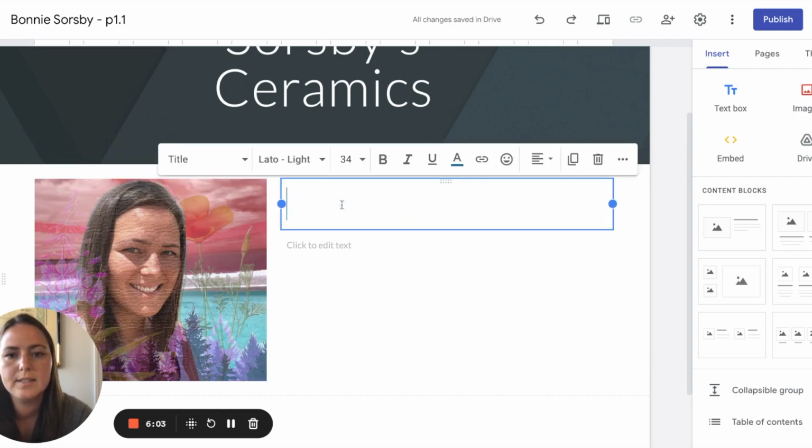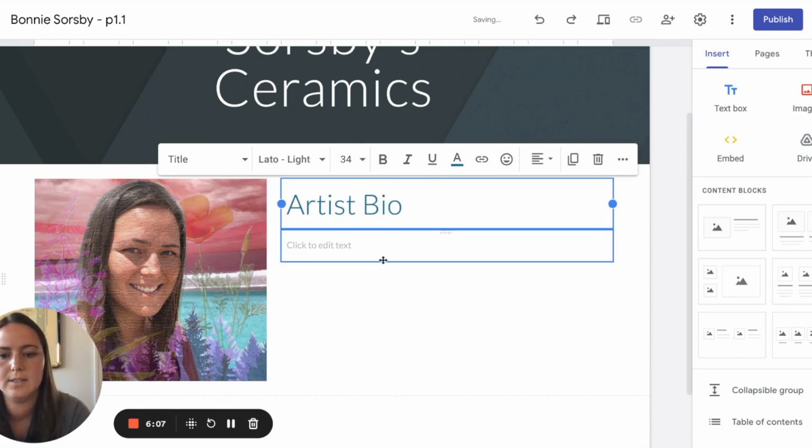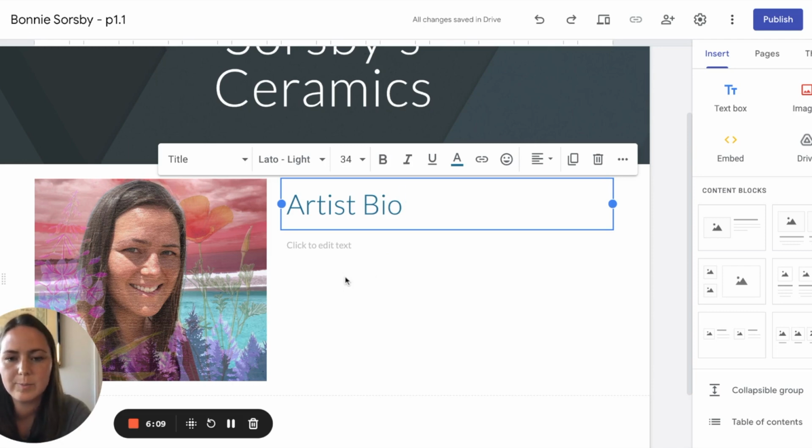And over here, you're going to go ahead and write artist bio. And underneath here is where you're going to write a little bit of information about yourself and your style. Many of us are still developing our styles. So if you think about the different types of clothes you wear, different colors you like, certain imagery that you're into, just a little bit about yourself will go right below here.